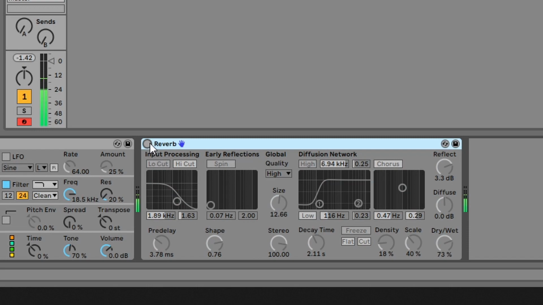You can hear the difference. It adds a very distinguishable reverberation. So the leftmost panel here on the Reverb is called input processing, and this determines if the incoming signal has a high cut or low cut filter applied to it. You can hear the difference here.